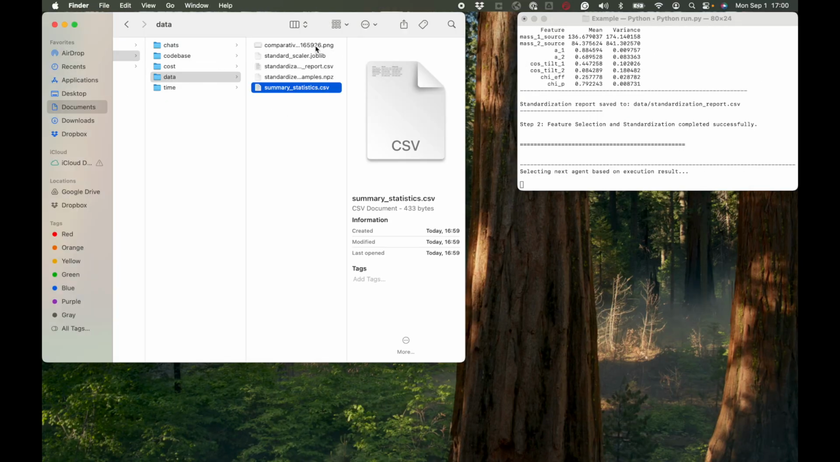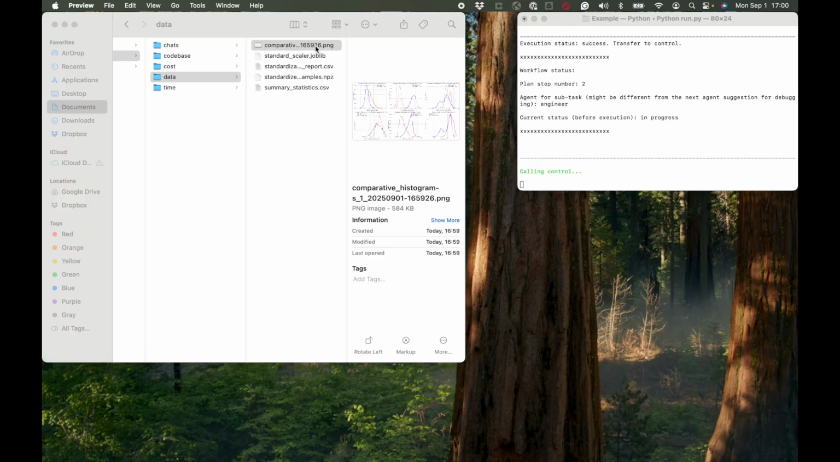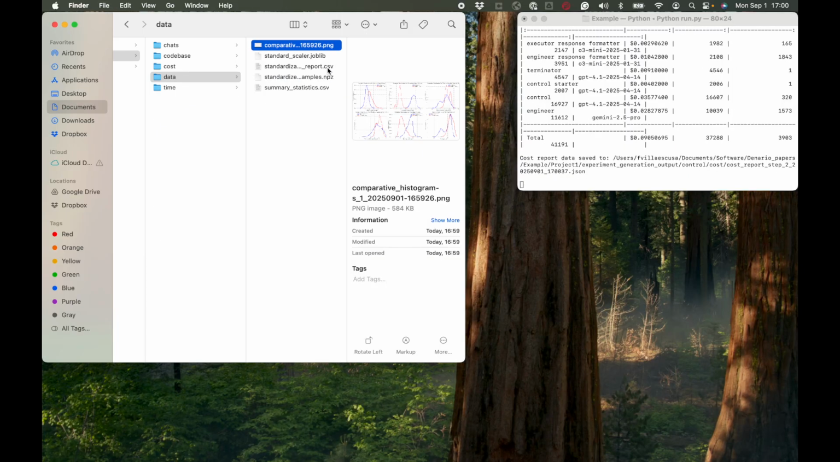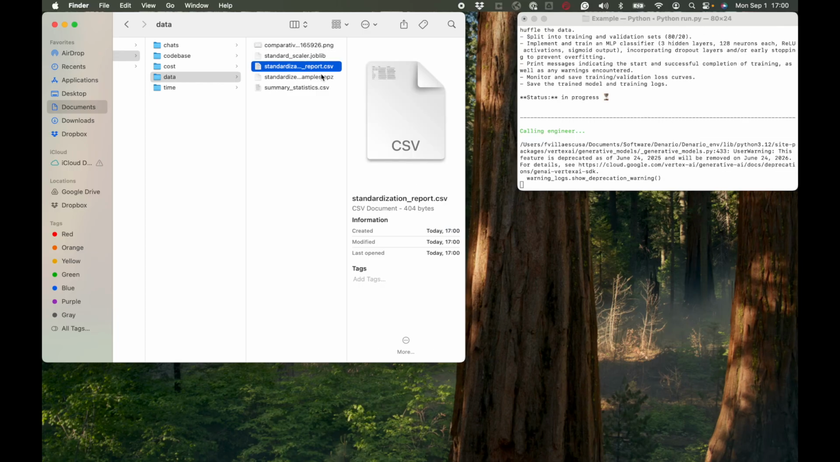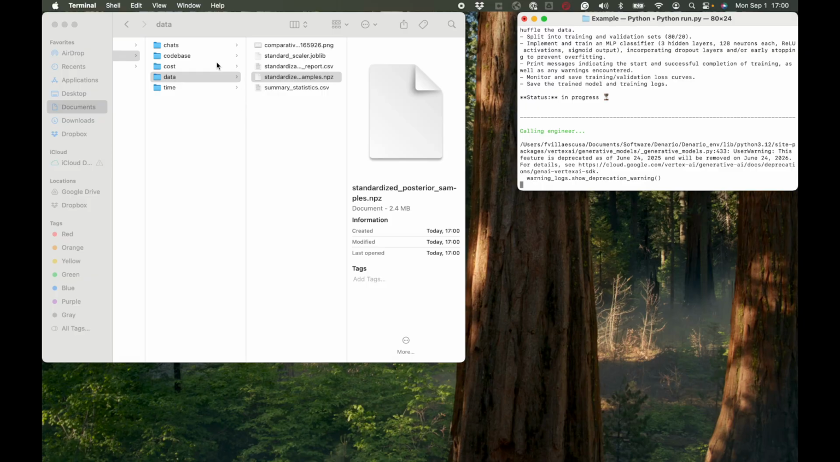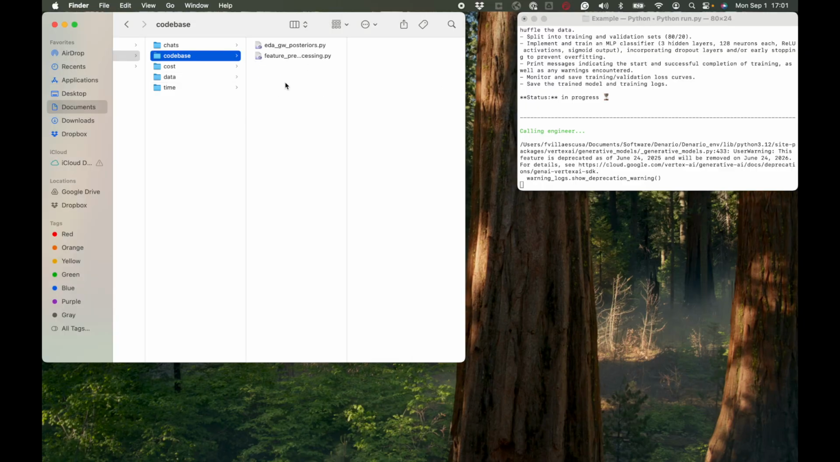And you can see that it's also creating plots. For instance, this is a plot where you can see some distributions between the different parameters for the different models. And it's also creating other files that it might need later. So right now it's in step 3 out of 6, and now it's using neural network density ratio estimation pipeline. As before, it's going to write code, place it in this folder, and then execute the code.